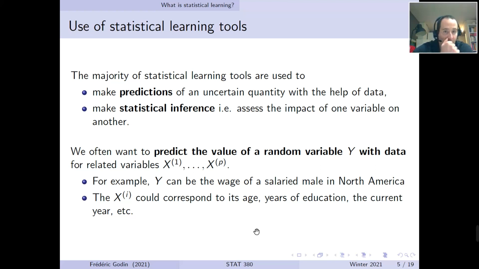So what we often want to do is the following problem. Let's say we have a random variable y, which is unknown, and we have observable random variables x1 until xp. Okay, so here these are the observables. This is y, which we don't observe. And the objective would be, using these observed data, we'd like to predict y.